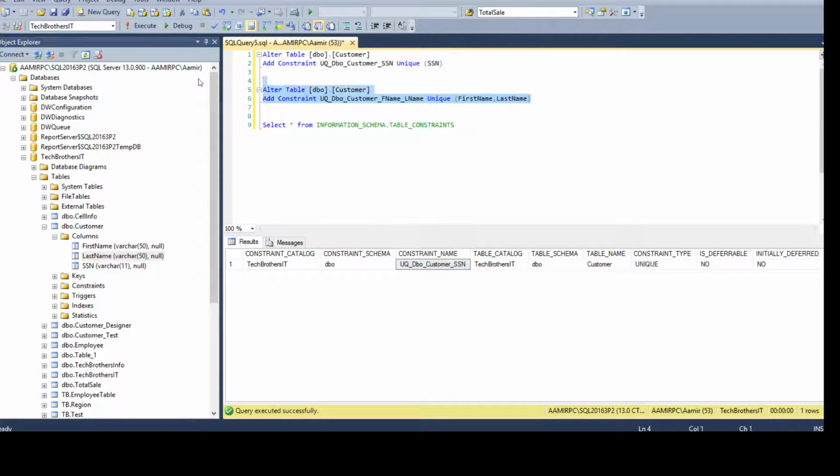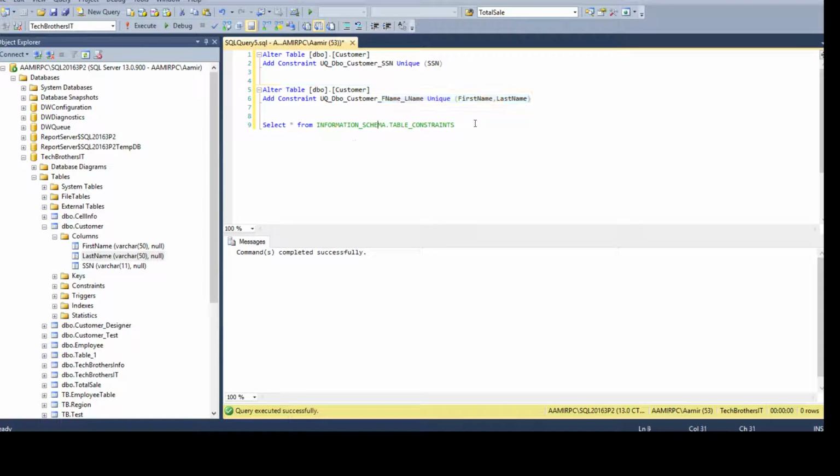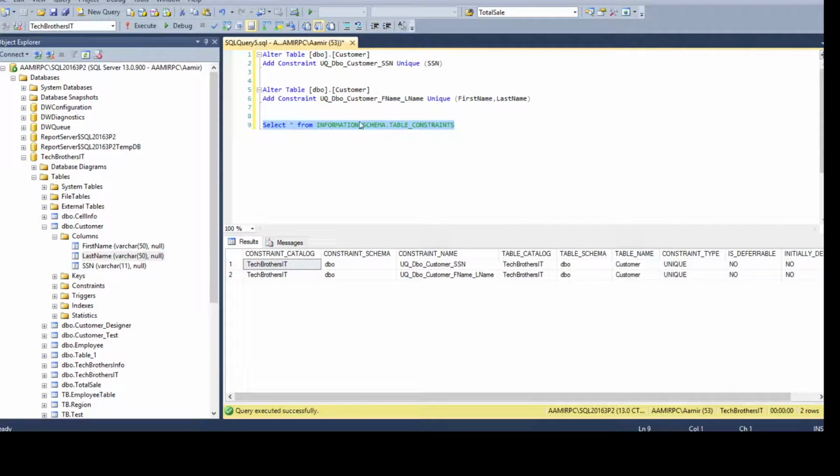Now we can go ahead and run it, and run the select query on the view to get the constraints if they are available for our table. We can see that they are created on the Customer table, and these are the names of the constraints.